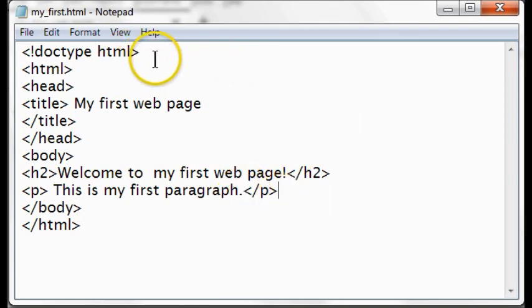So just to recap, we use this tag here to tell the browser, hey, I'm a web page. Then HTML opening, HTML closing. Inside the head, opening and closing, we have the title, which is my first web page. Welcome to my first web page is underneath the first body tag. The H2 makes this text larger. The paragraph tags give me a new paragraph. The body closes the content that shows on the page. And again, this is the final HTML tag.